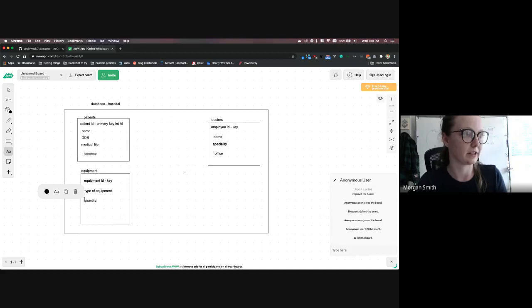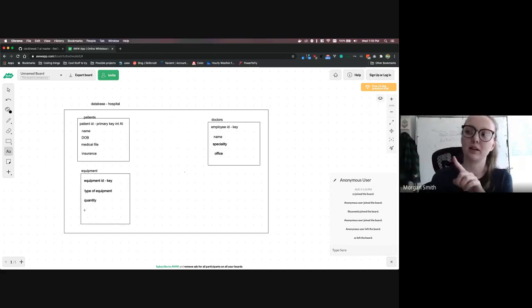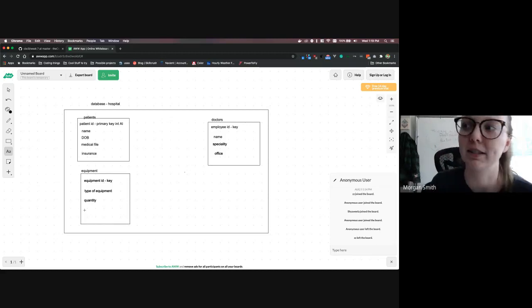Quantity. I don't know if that's spelled right. Patient table should probably show their assigned doctor. We'll get there. We'll get to the connections piece yet. So right now, all we're doing is the separate pieces, then we'll connect everybody.